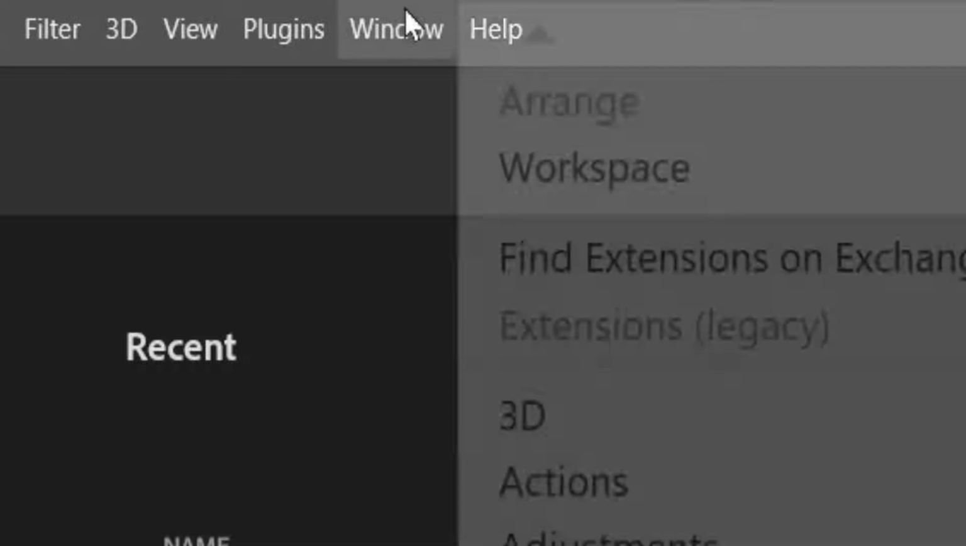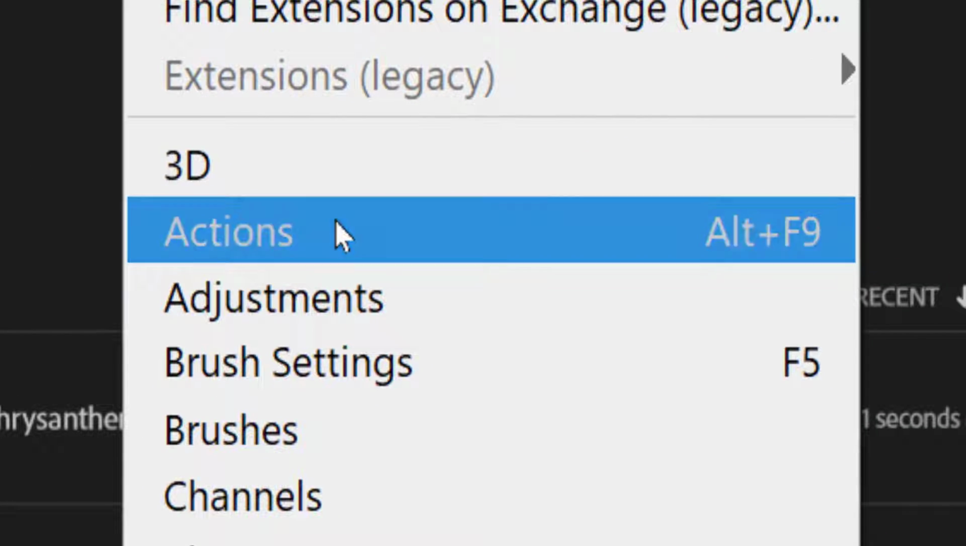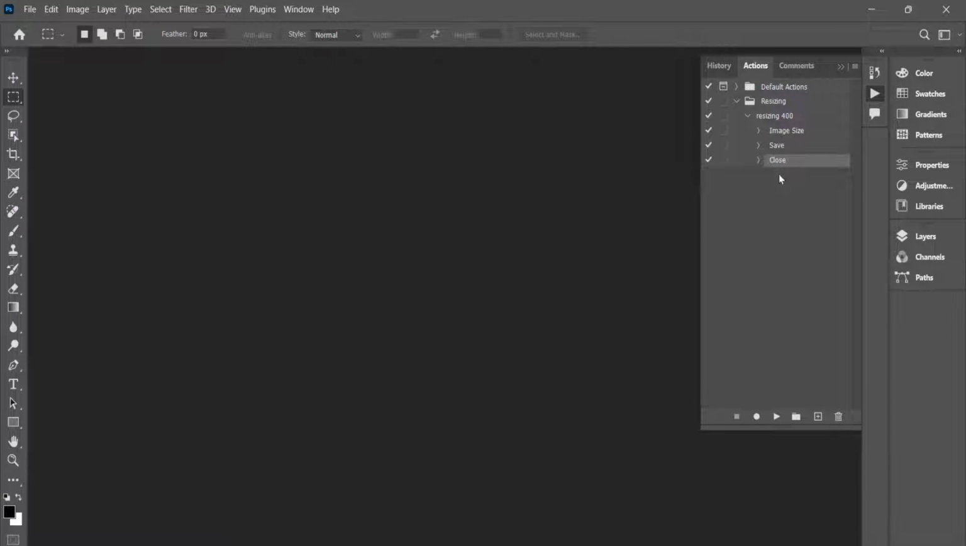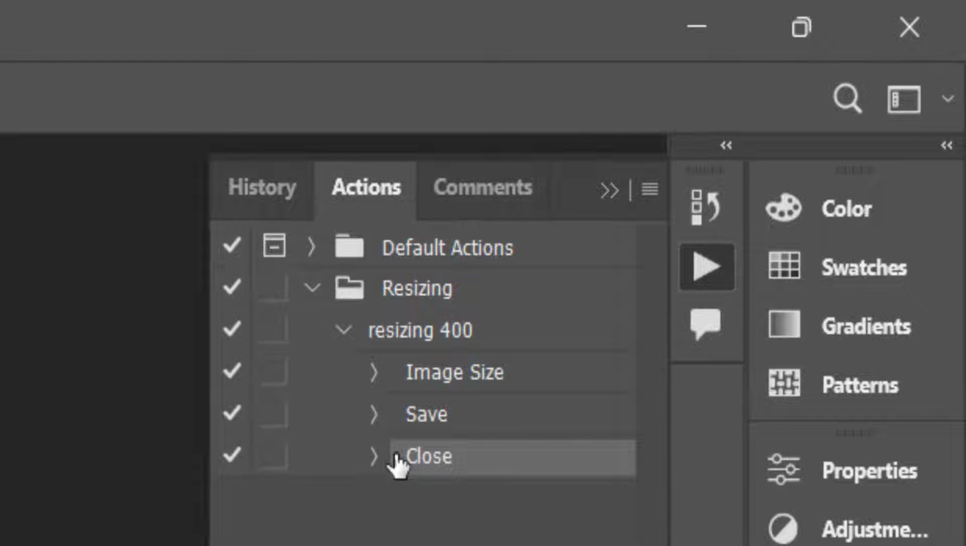Now go to Action and stop the action. So now this got recorded. All these steps got recorded. Now how to do this to other images?